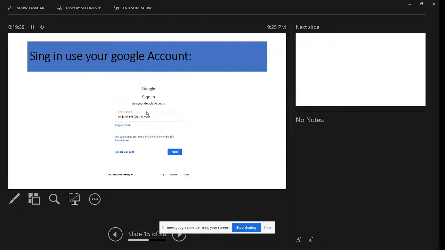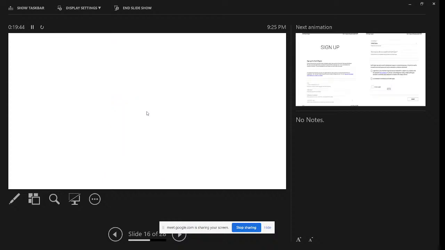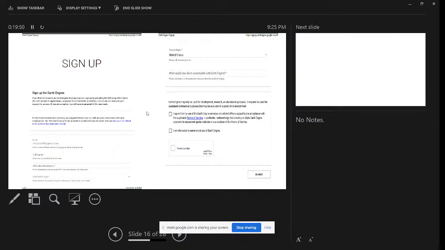It also registers successfully with the Google Earth Engine code editor. So put in your email and password for your Google account, then a form like this appears. Fill up this form: your full name, your affiliation or institution type, then country, then what you would like to accomplish with Earth Engine. This is a very important question. Do not give just one sentence; try to write more than 5 or 10 sentences when you answer it, for quick verification and quick access. Then sign in here, check I am not a robot, and click submit.